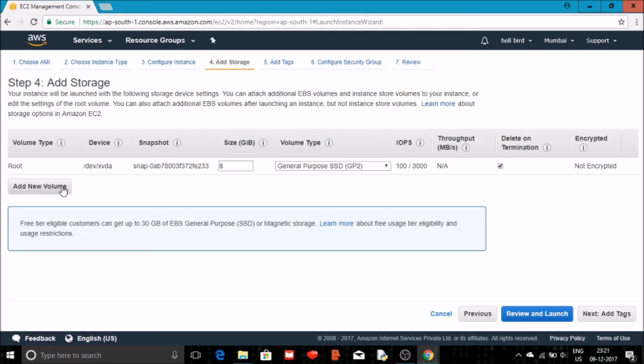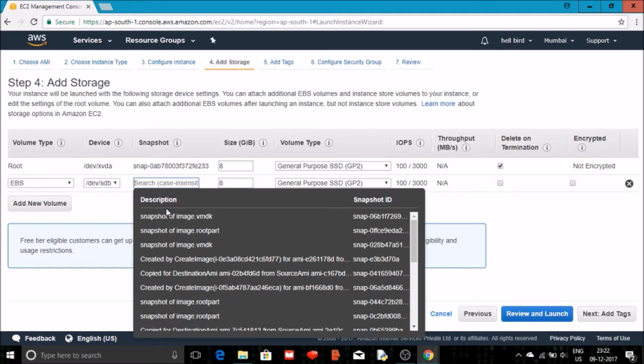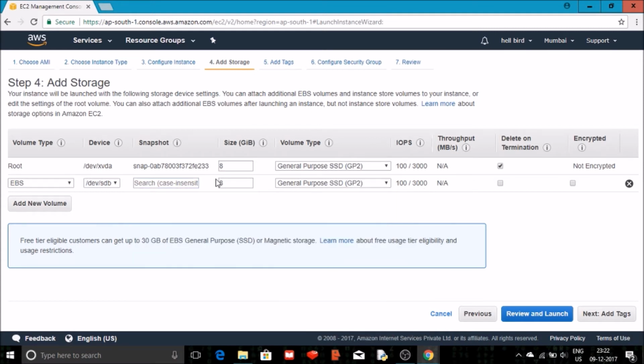And from here we can also add a new volume. Here we can provide any snapshot ID if we want, or the size of our volume, and here we can also provide volume types. And guys, here we can choose any of the volume types, and you can see that we have HTTP options available here, because this volume is not a root volume.